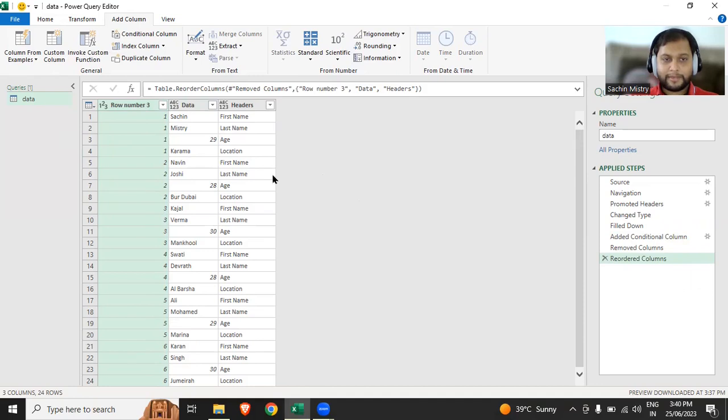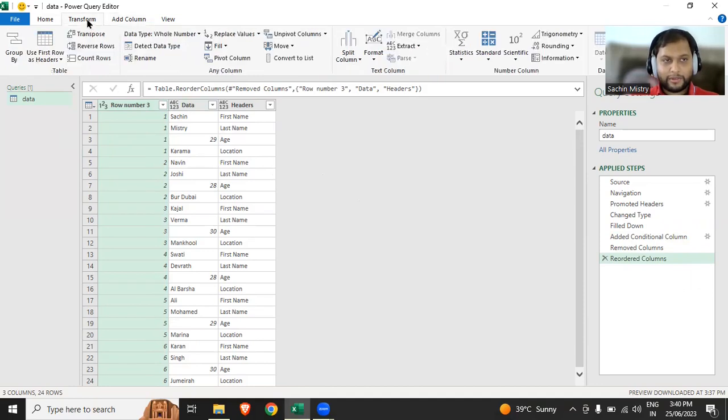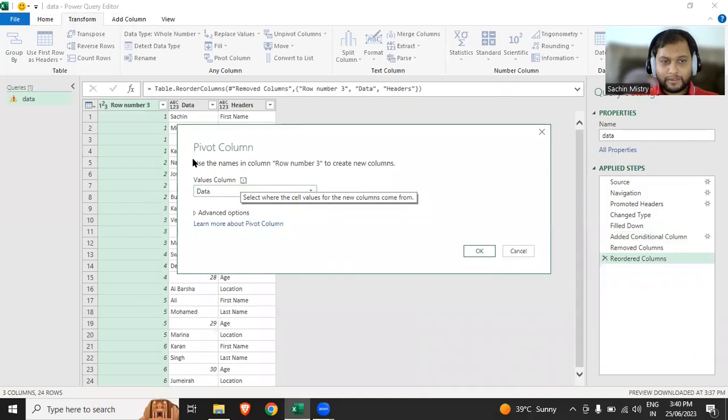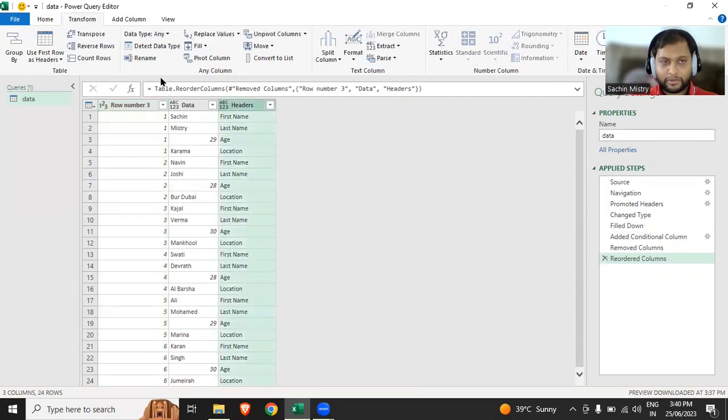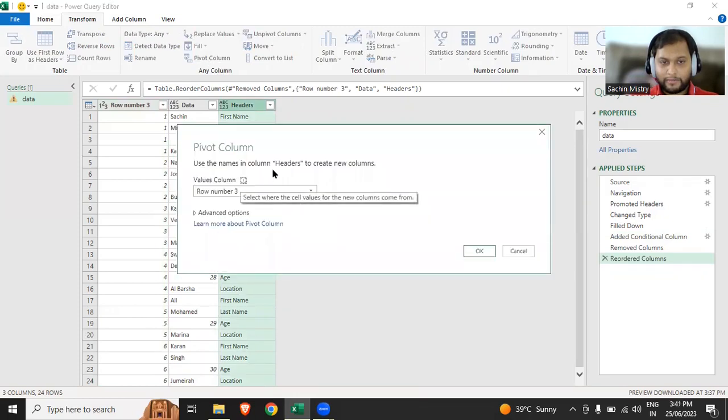a pivot table. Pivot table is basically where we have headers. So what we'll do is we'll go to transform, and then we have an option called pivot column. When we click on pivot column, if you notice, it says use the names in column row number 3 to create new columns. Here I want to specify the column which will create new columns. Here the headers is the column which I want to use to create new columns like first name, last name, age, location. So for this, I'll cancel this and go to headers and then click on pivot column.